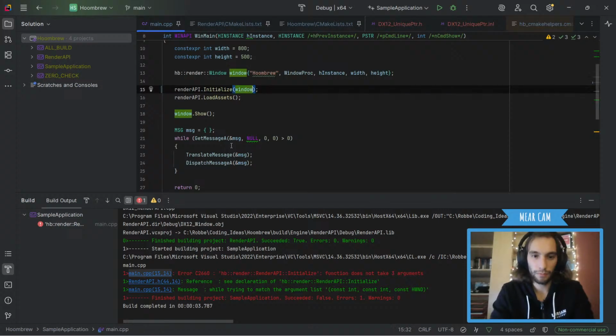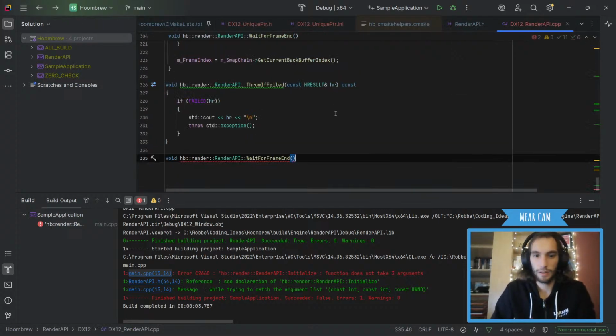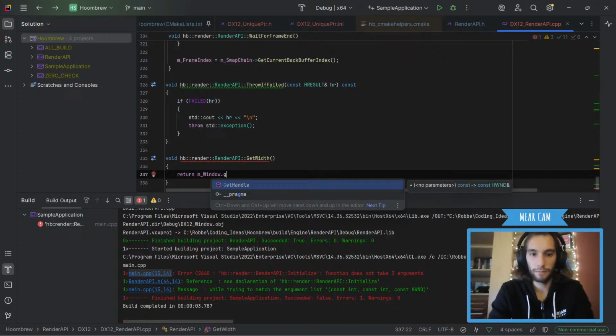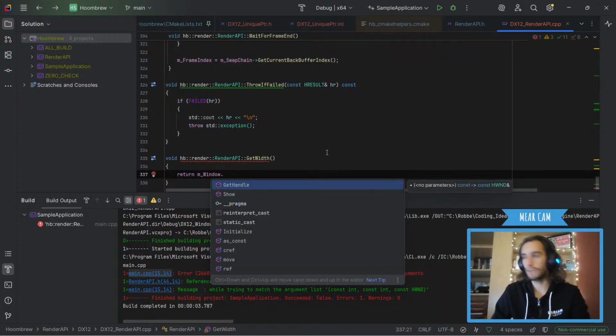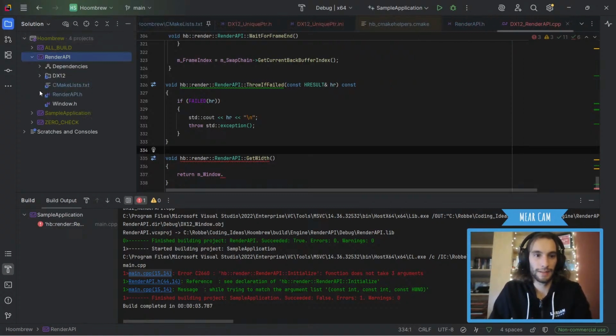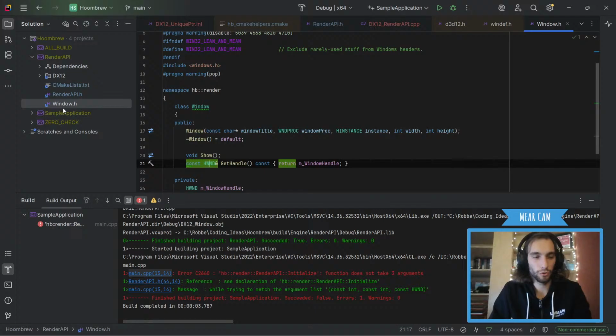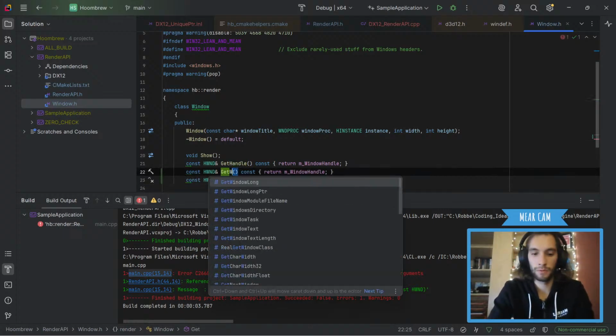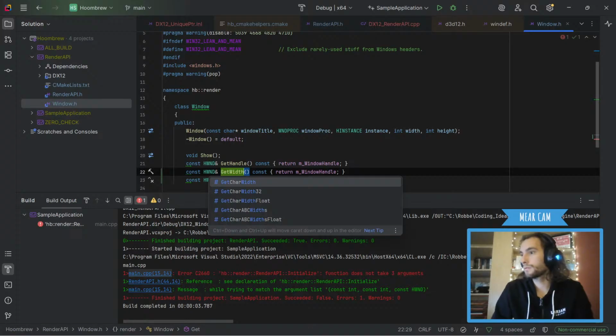Render API. I need to put the shortcuts on my mouse. Width. Okay, and this is just gonna be return window get width. Oh, we don't have a get width on the window yet. Oh, great. So we need to implement that first. Okay, window. Where's window? Where's the sources here? Ah, it's in here. Okay, makes sense. So get width.